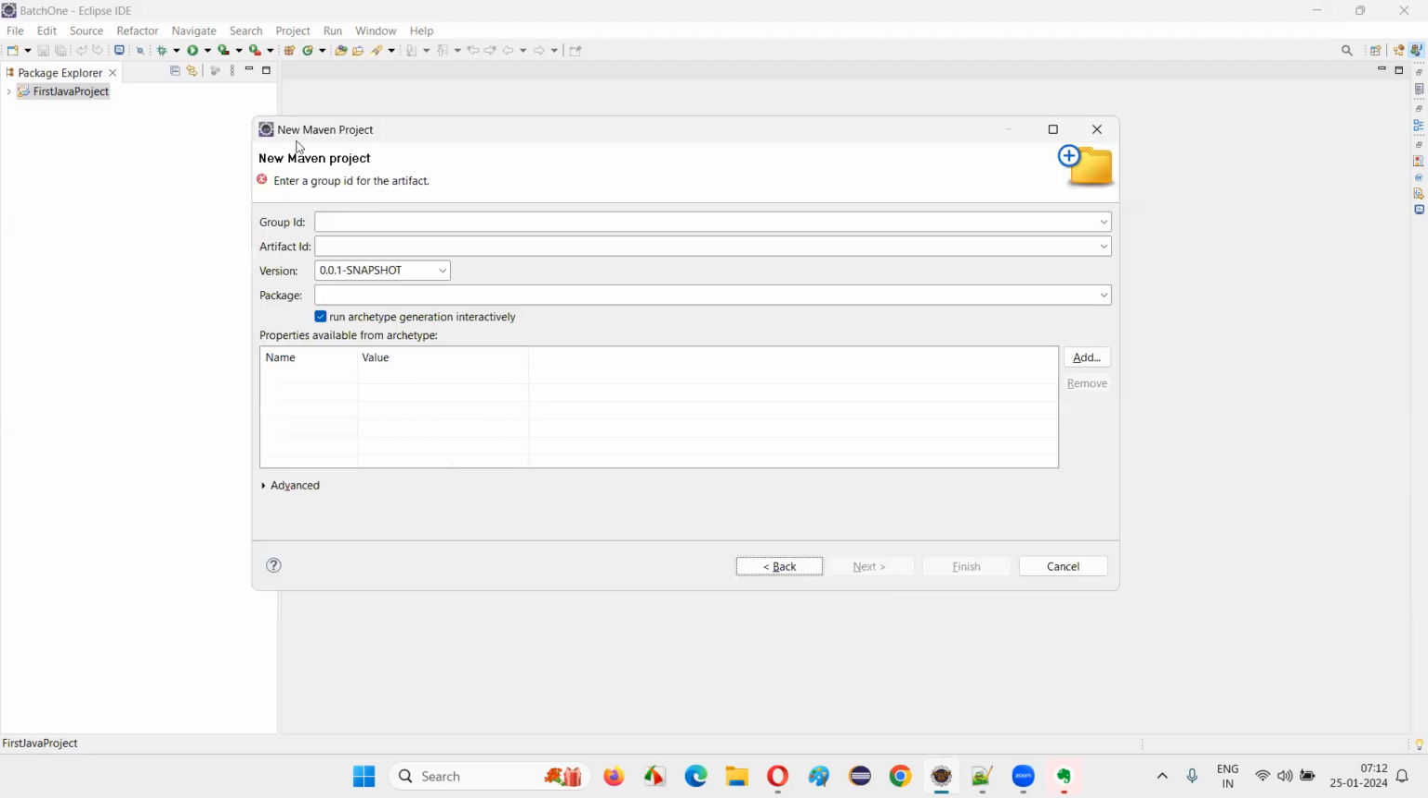The moment you click next, it will take you to this New Maven Project wizard, and in this, where do I have to provide the project name? Guys, do you see any project name field here? There's no project name field. But here, artifact ID is nothing but the project name.